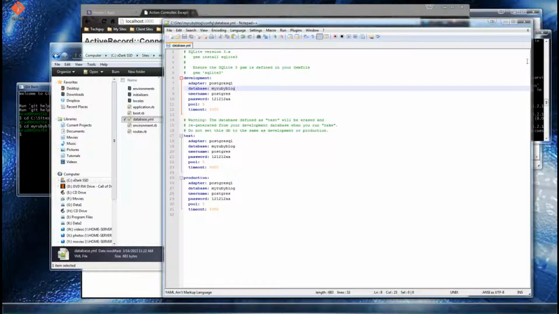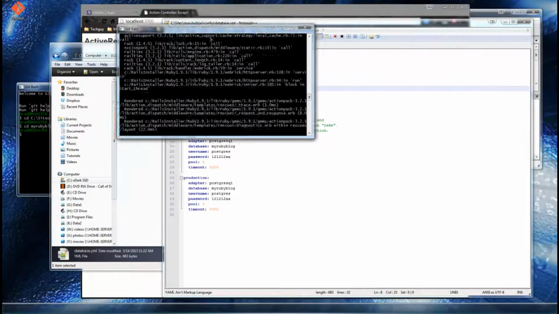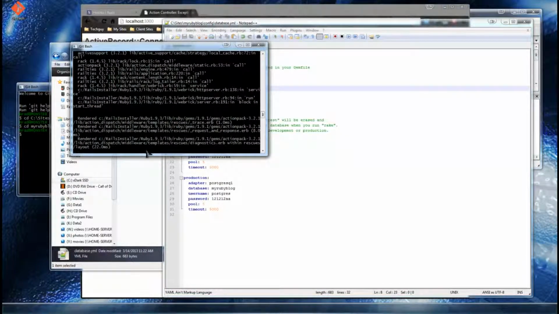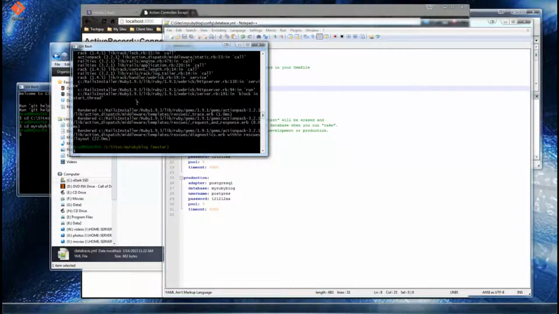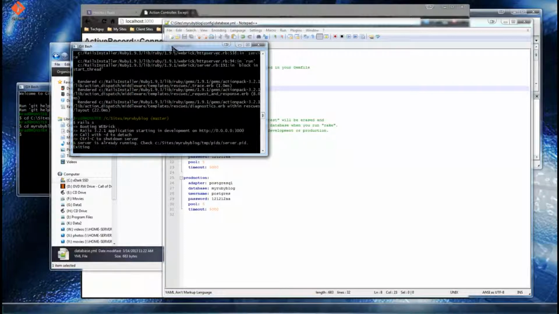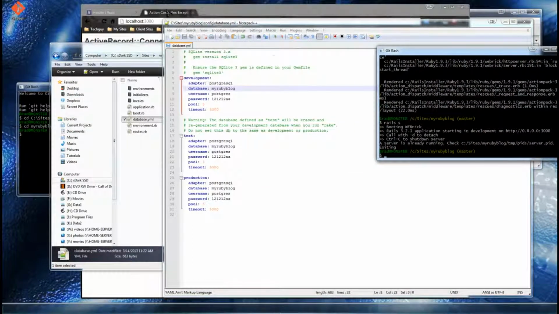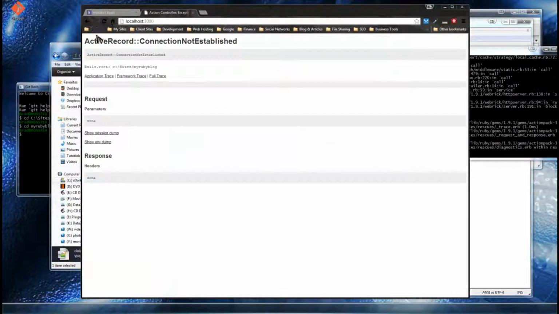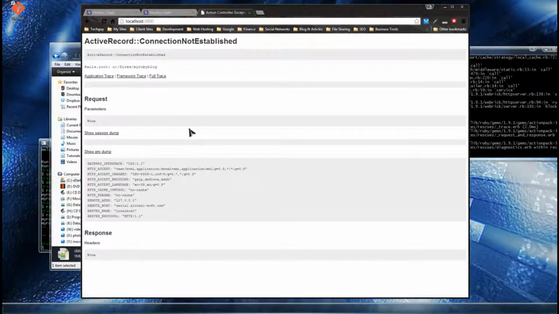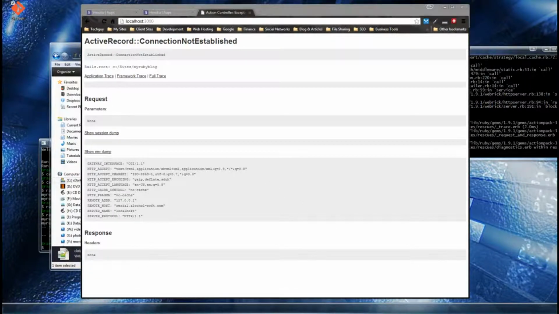Actually, we're going to want to restart our Rails server. So go to the server command line and press Control-C to stop it, and then just start it again with rails s. Okay, so let's go back here and reload, and still having the problem. Alright, well, what I'm going to do is pause the video and check this out and come back and I'll let you know what's going on.